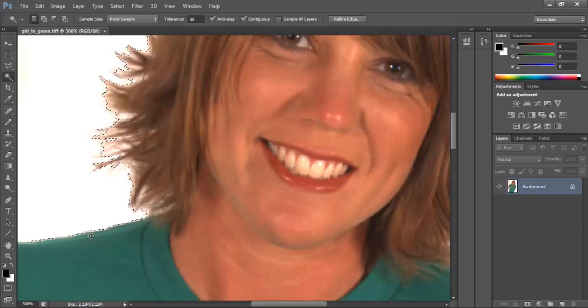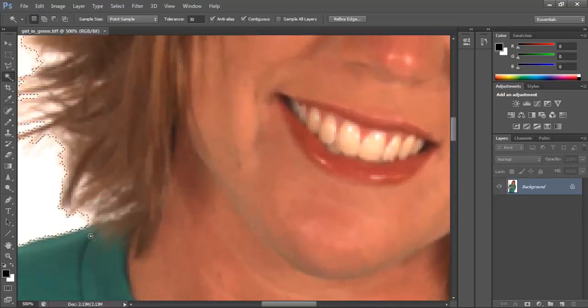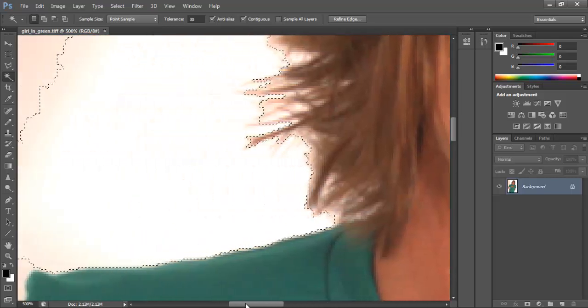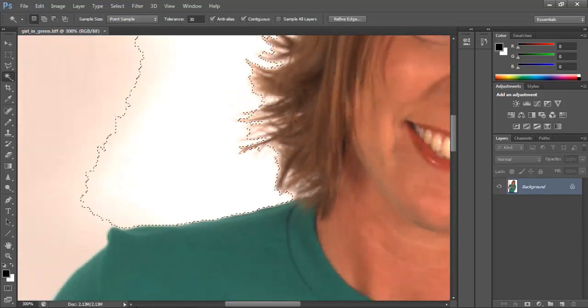It does produce a rough edge. You can see along the edge of her shirt there, a kind of jagged edge with the white in the background. So it does have its pros and cons, to be sure.